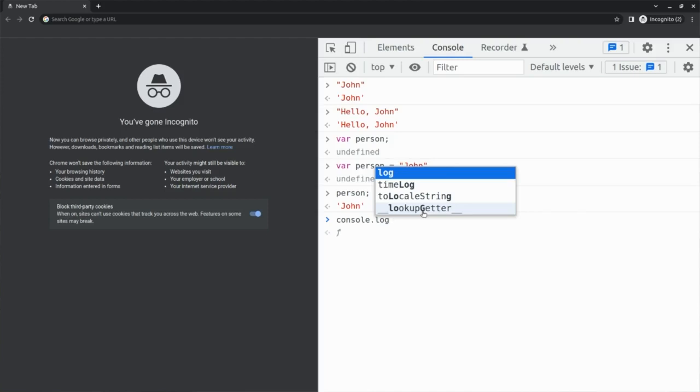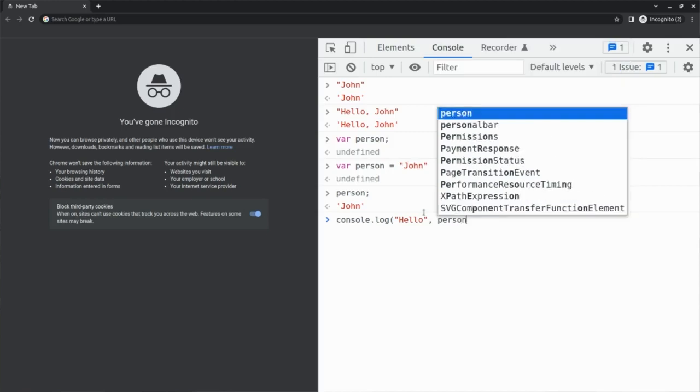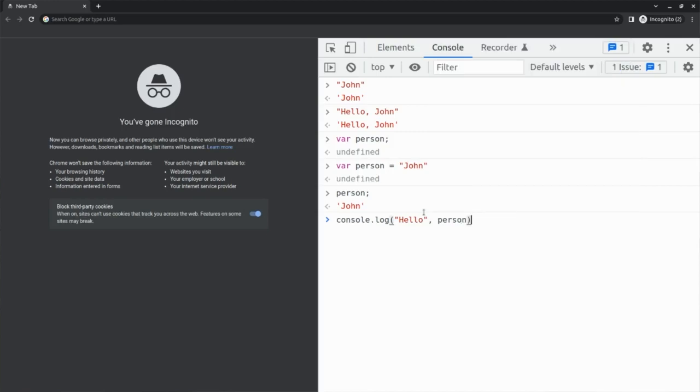Notice that the browser is intelligently trying to guess what programming statement I want as I type. Don't worry about this now. I just want you to concentrate on variables and the console.log method. The console.log method can accept one or more values, separated by commas. So I type console.log, open parenthesis. Then I type hello in quotes, comma, person for the variable, and then close parenthesis. Notice that hello John is now logged to the console.